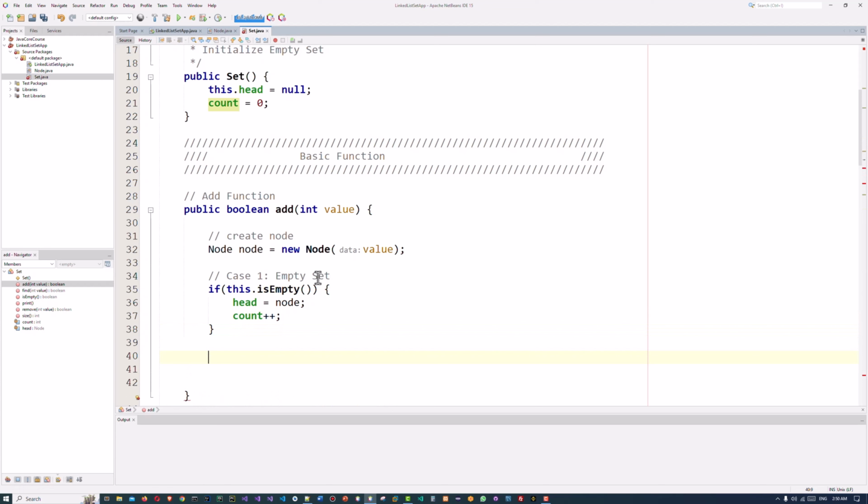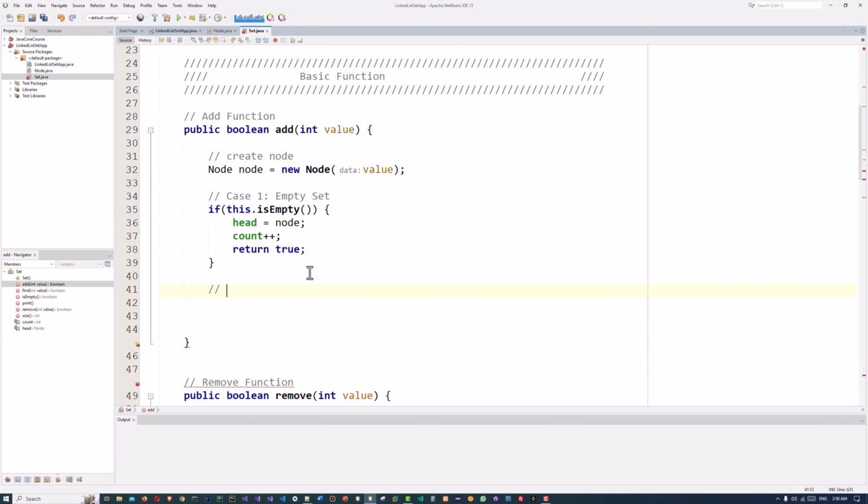Okay, now we can return true from here. Now the set is not empty, so what we need to do is manage the uniqueness of elements. So if not, find value.